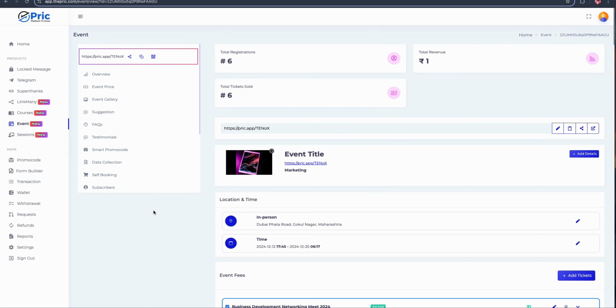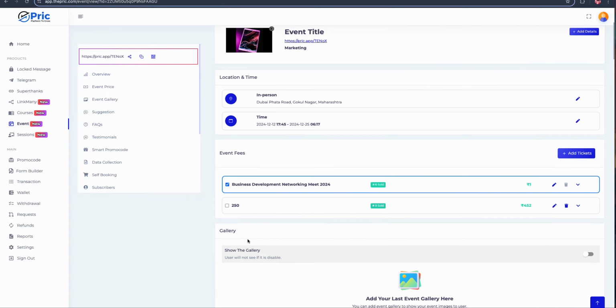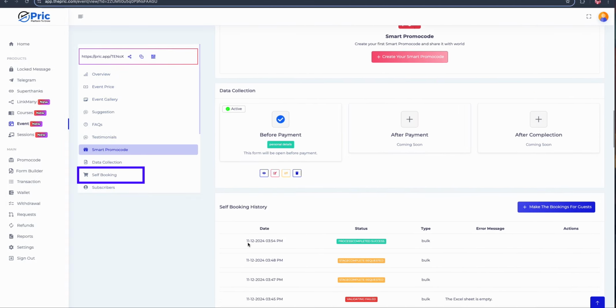Welcome to the self-booking feature, where you can easily add guests or members to your event. Just go to the Event tab and scroll down. You will see the self-booking option. Simply click on the Make the Booking for Guests.